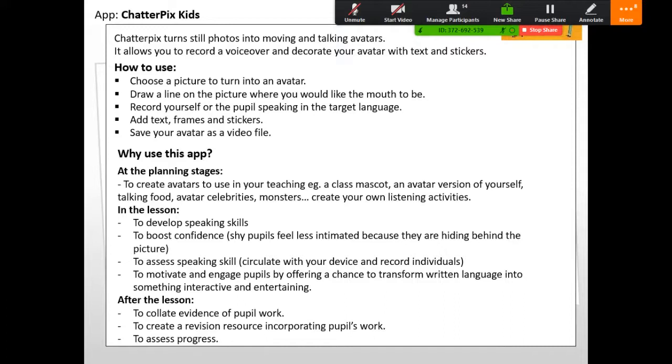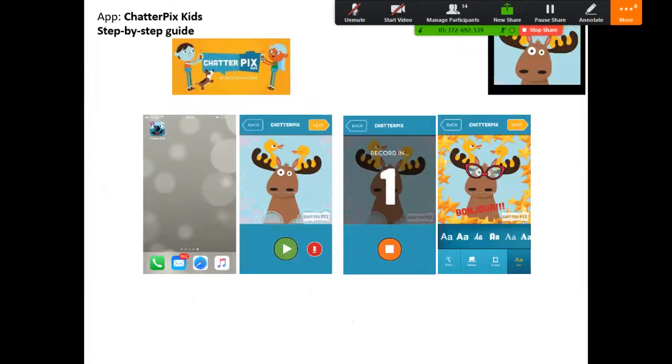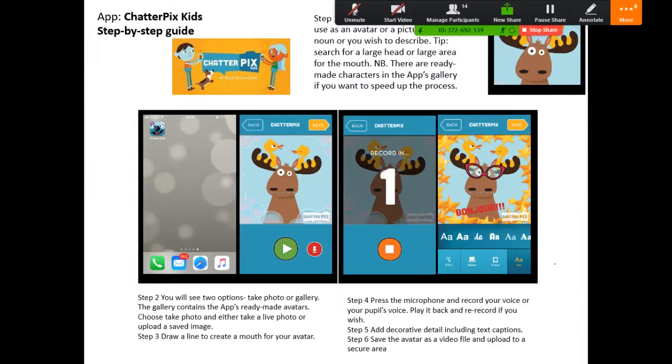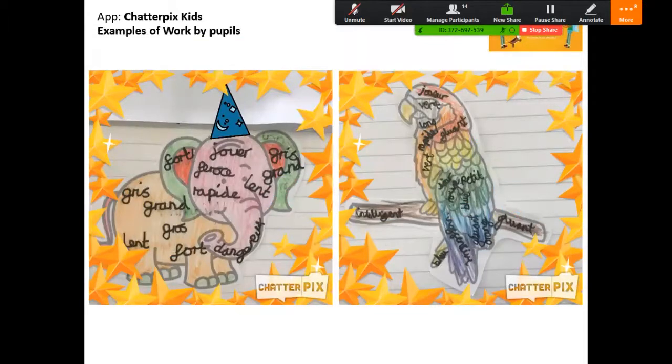Okay, if we go on to the next slide, I'll show you a couple of videos of how I've used this. Oh, there's your step-by-step guide, sorry. So if you want to come back to this later in the presentation, then you can have a look. If you just click through those, please, Peter, and then move on to the next slide.